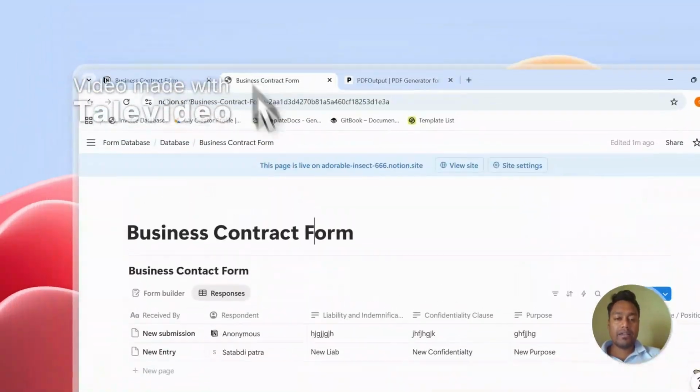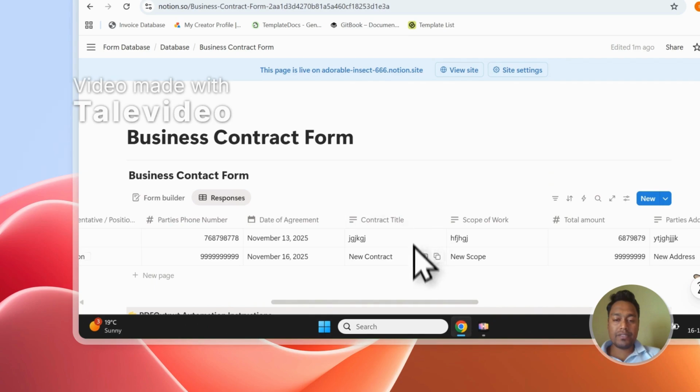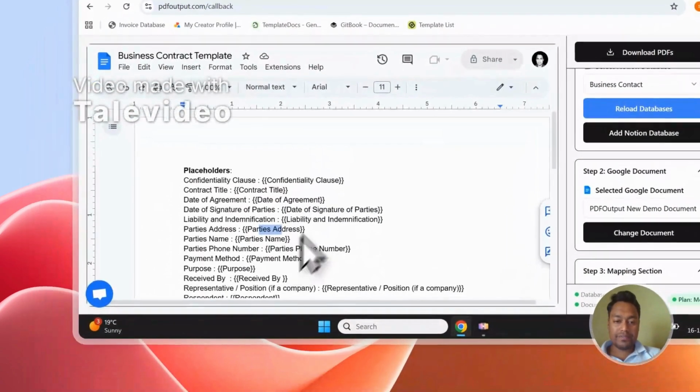As an example, the contract title will be replaced from the contract title that you will have in this database somewhere. So it will be replaced with these values. And similarly for all the fields.